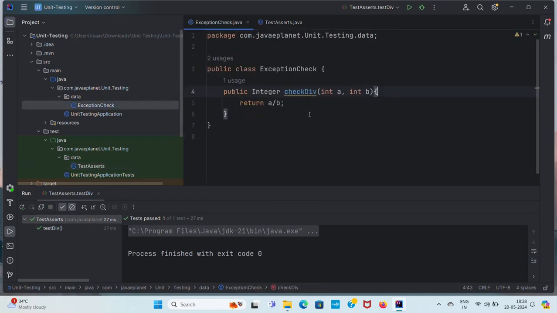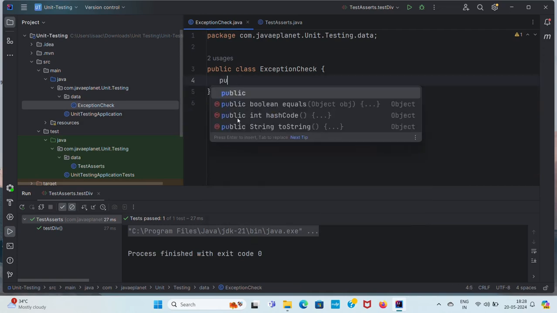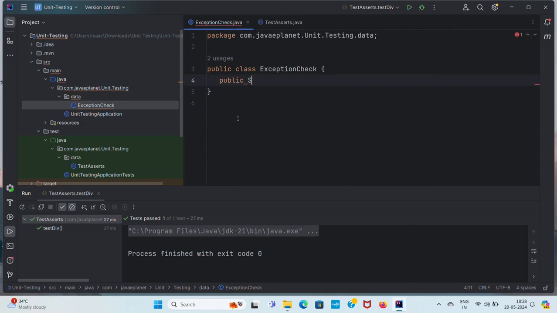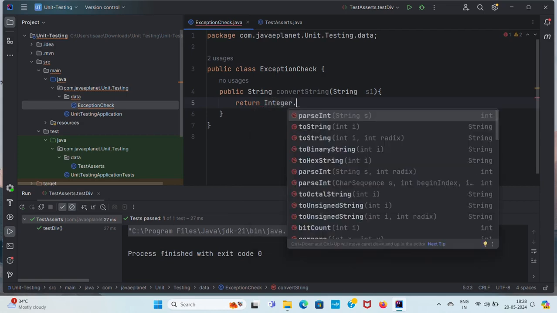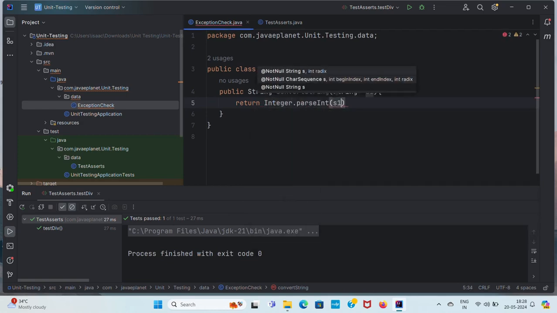Let's say, for example, I'm taking another method, public String testString, convertString. String s1. I'm saying return, I'm converting string to integer, Integer.parseInt of s1.